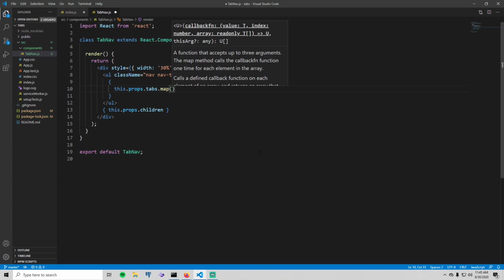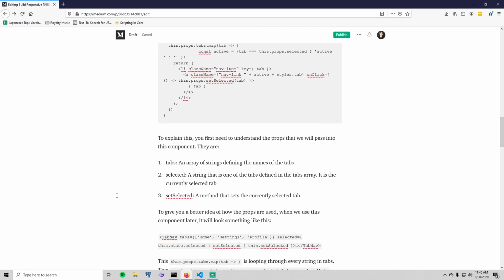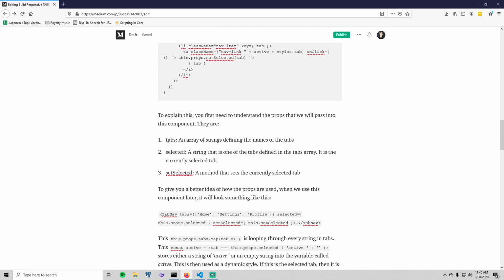This component is gonna have a few different props, and I think that I should explain that first. So I'm gonna go back to the blog tutorial. It's gonna have three props. First one called tabs. It's just an array of strings defining the names of the tabs. So if you don't know what a prop is, this is a prop.